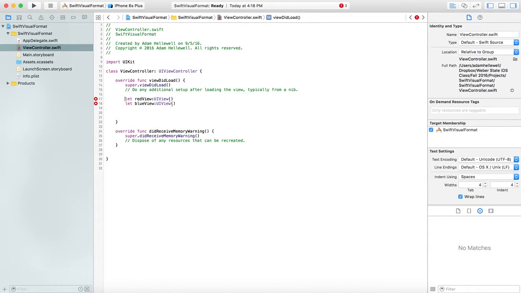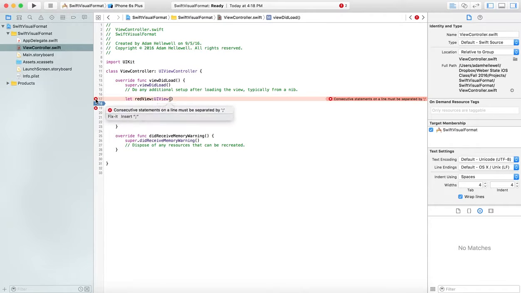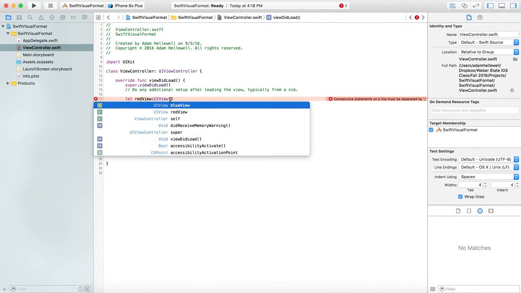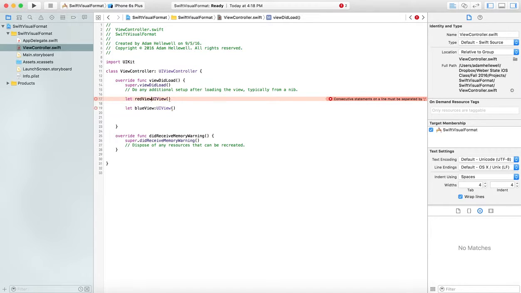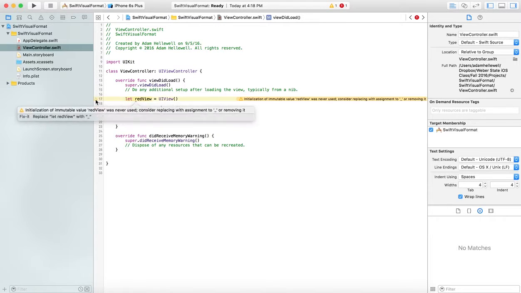We're going to prepare these also for auto layout. So it's saying, hey, we got to do something here. We don't need to do that. Instead, we'll do our UI red view equals UI view. Let's see if it likes that better. And now our warnings just are, hey, we could initialize it like that. We're going to need to use it.